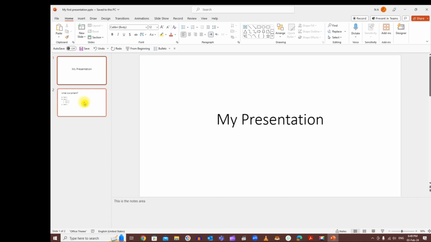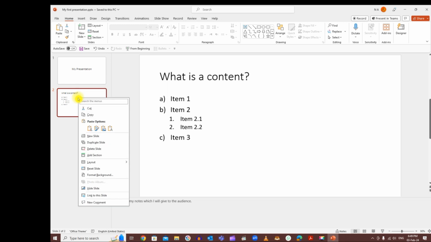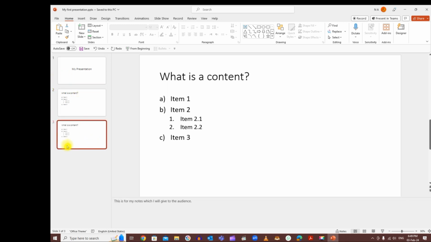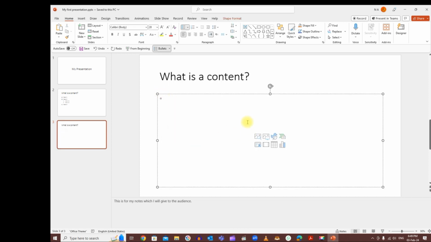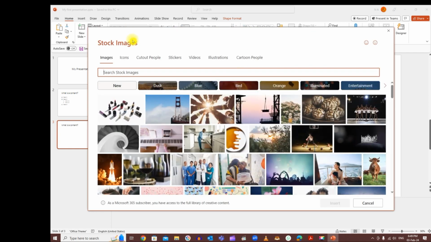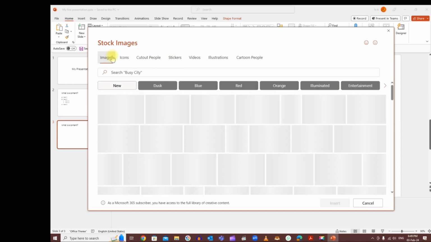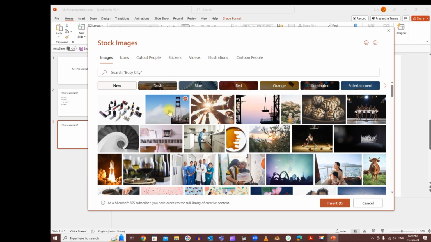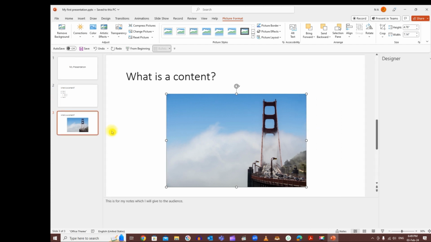If you want to make a duplicate of a slide, just come over here, right click, and you say duplicate slide. Okay. So in the duplicate slide, I want to get rid of this. I do not want this. And I would like to have, let's say, a picture. Stock images. And again, you can have icons, cutouts, stickers, whatever. Just select one image and you can say insert. And there you go. Okay.